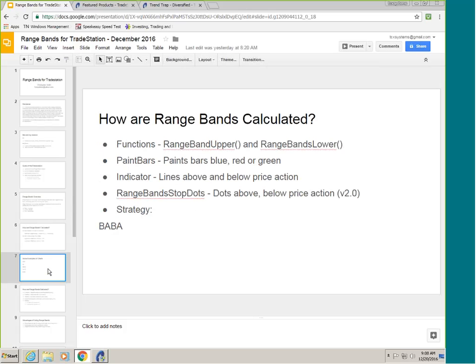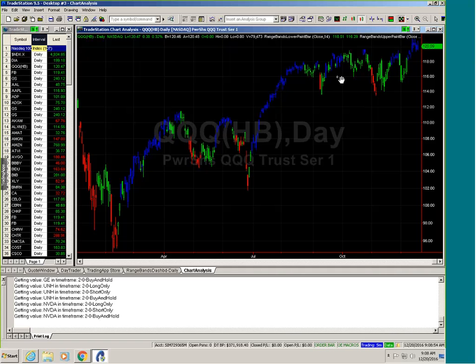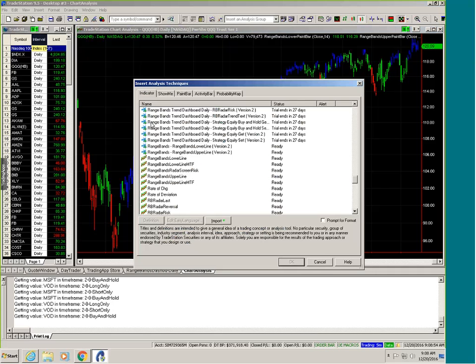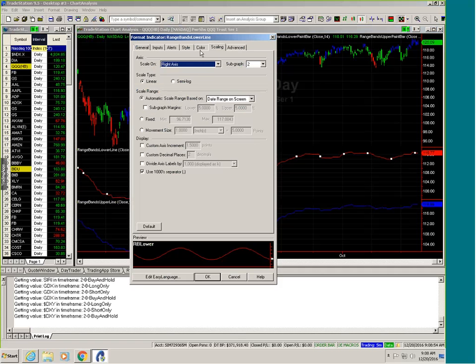So we've taken a look at some examples already. How do we deliver the indicator? We've already seen the paint bars. We also deliver it as a regular line indicator, so we can choose range bands upper and lower lines, and we'll format those to go with price.